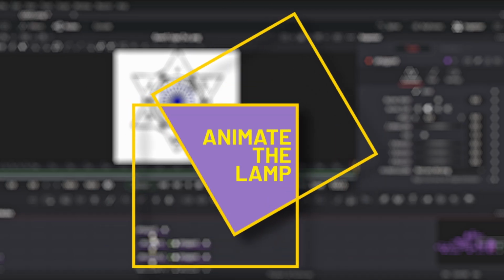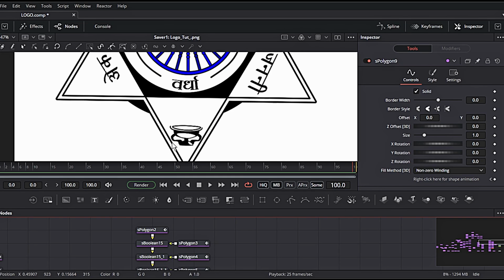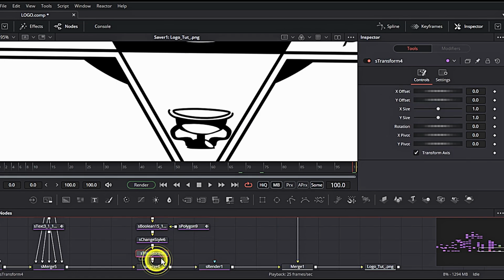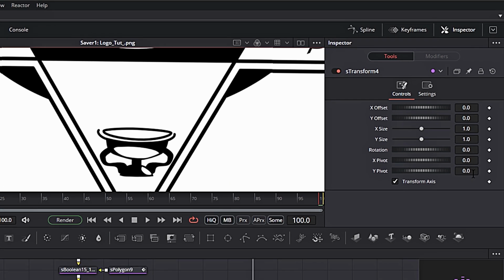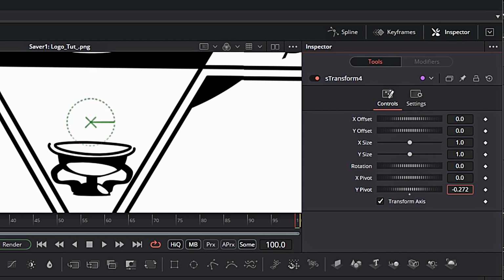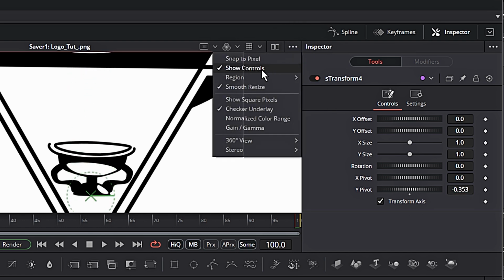Next, we'll animate the lamp. First, we'll set the pivot point. So select the transform node in the lamps group. Now to see the pivot point, switch on the show controls. Then in the transform node, drag the Y pivot up until the bottom edge of the lamp. Now we can switch off the show controls.